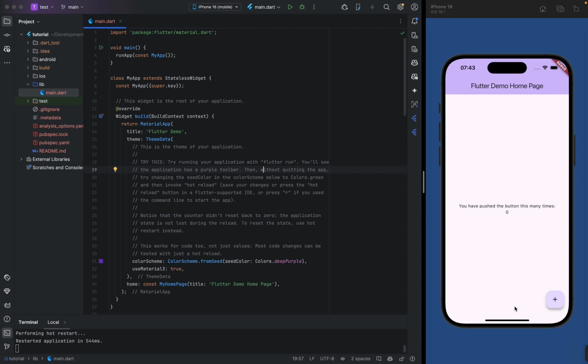Hey Flutter developers, today we are diving into ValueNotifier. ValueNotifier is one of Flutter's most powerful yet underutilized state management solutions. If you've been looking for a lightweight alternative to Provider or Riverpod for simple state management scenarios, then this tutorial is perfect for you. So what is ValueNotifier?